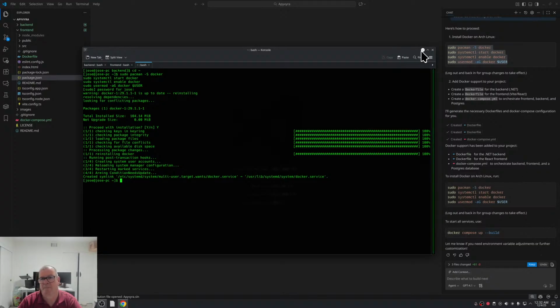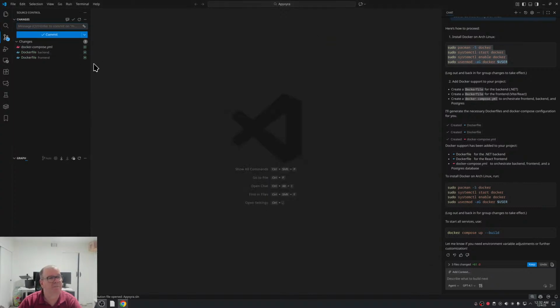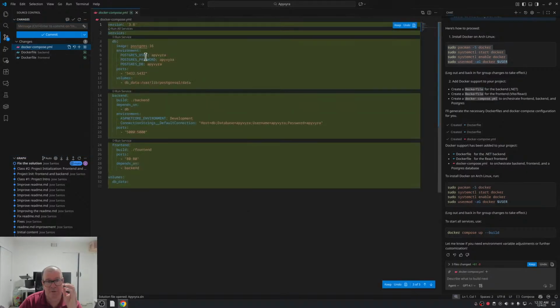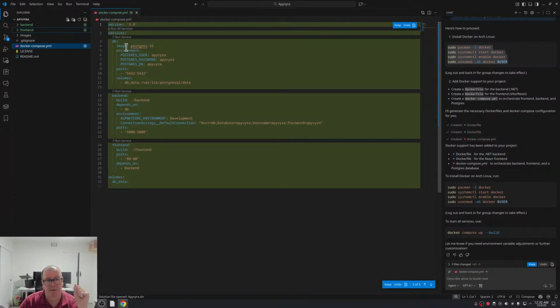Okay. Let's see if it created the files for us already. Yes. So what happened here is, there is this file, Docker Compose, that is going to tell us how this project runs. Look, this file was created in the main folder. And here it says you have a database with an image that is Postgres 16. I'm assuming it's the latest version.